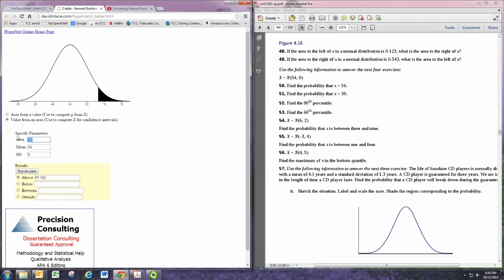Sometimes we want to find the middle 90%. We can put in 0.9 and then put in between. And there's the middle 90%. So the area that is shaded there is 0.9. Similarly, we can set the area on the outside. Maybe we want to look at the outside being 10%. And that gives us, of course, the same values, because if 90% is in the middle, then 10% is on the outside.